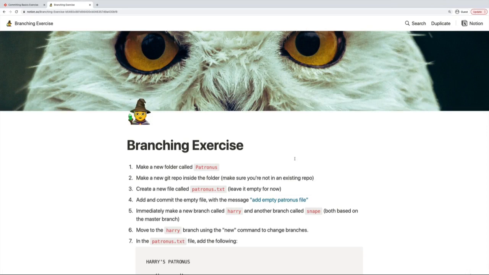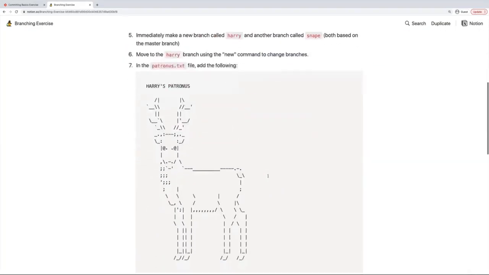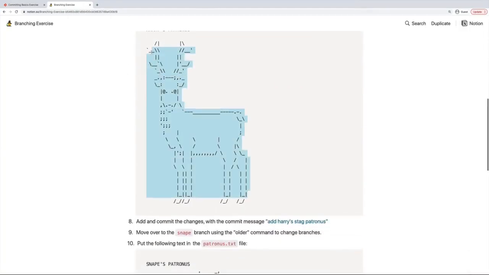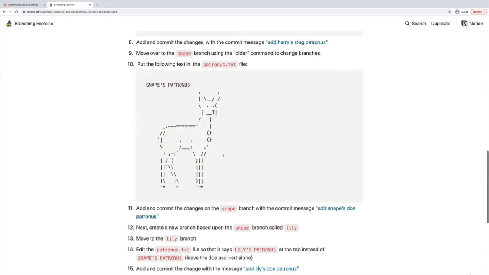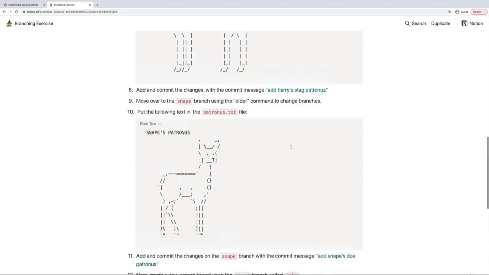Now, the theme of this, aside from Harry Potter, is Harry Potter Patronuses, which are like, I guess, a Harry Potter version of a spirit animal. If you've seen the movie or read the books, the spell Expecto Patronum, I don't even know why I'm going into it. It doesn't matter. Anyway, wizards have their own Patronus, different animals. So you will be putting some animals in files on different branches for different characters.